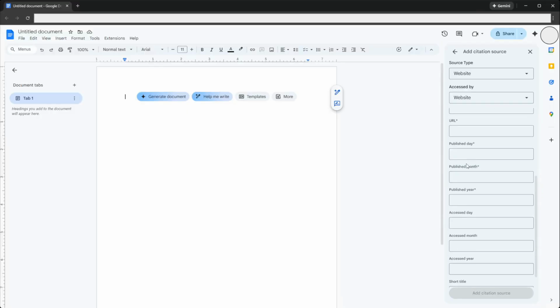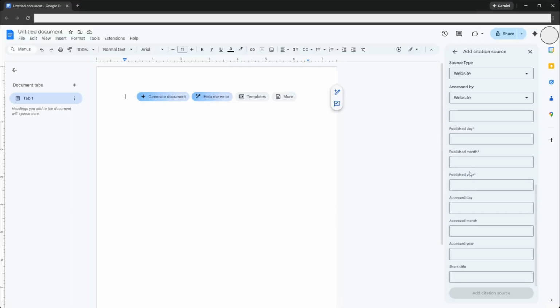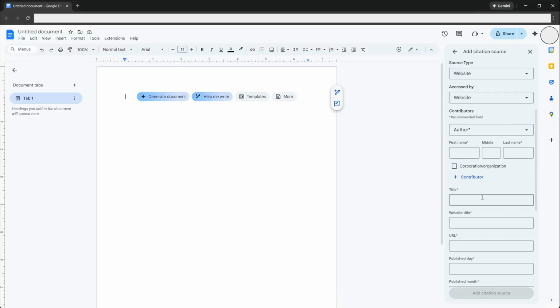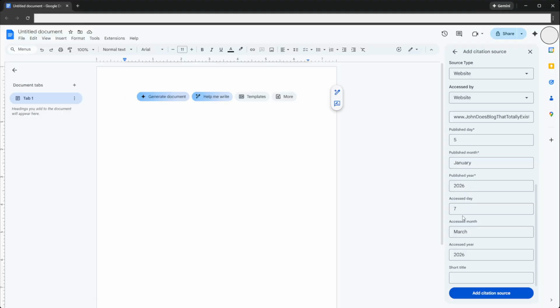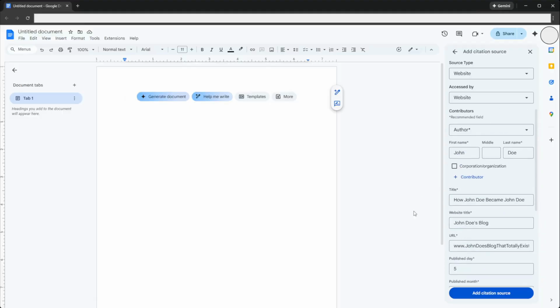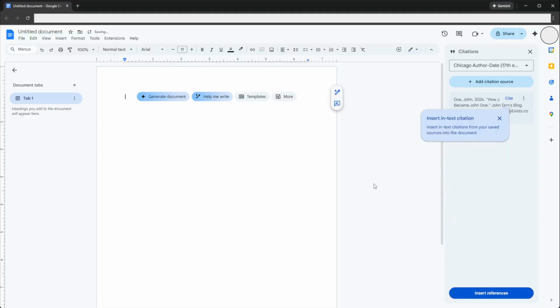And of course, you fill in what you have access to, depending on what kind of website you're using. You may or may not have all of the information, but you work with what you can here. Maybe we have all that, maybe we don't, but we fill in what we can, and then we just click the Add Citation button.